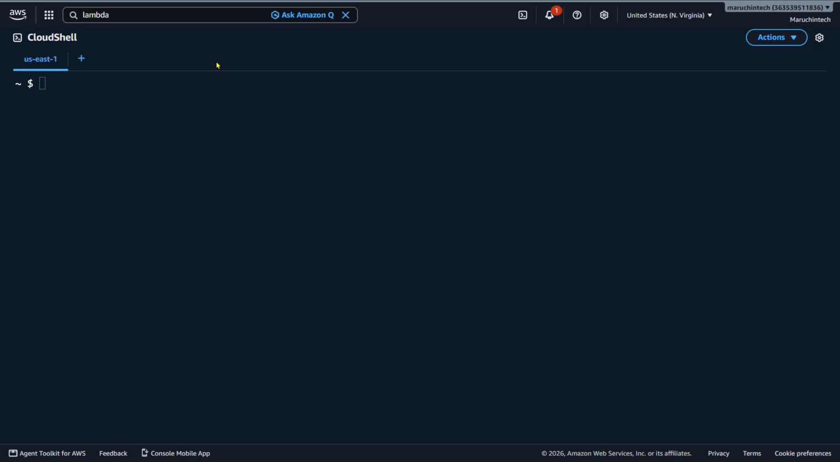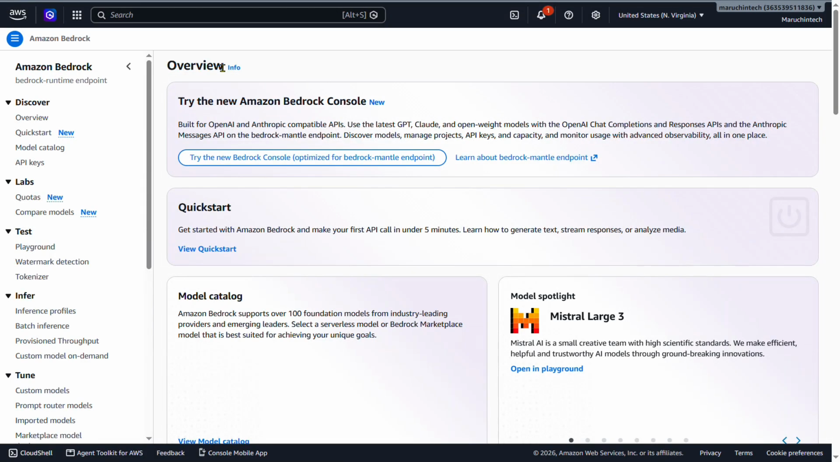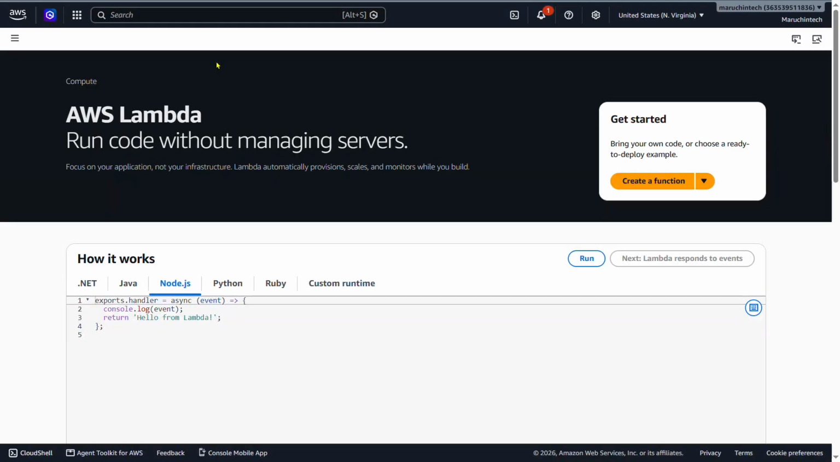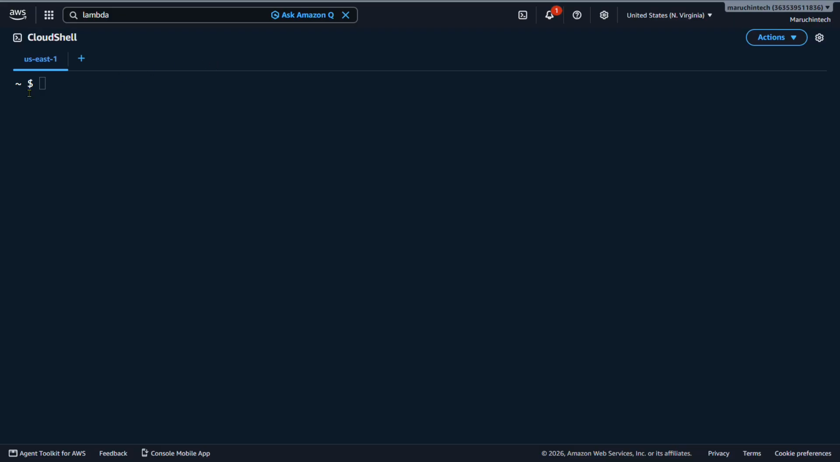I have several browser tabs open: the Cloud Shell page, the Amazon Bedrock service page, and the Lambda page, which we'll configure later. First, in the Cloud Shell, let's set up the environment variables. I'm working in North Virginia, so I set the region to us-east-1, and likewise I get my account ID with the AWS STS get-caller-identity and store it in a variable.